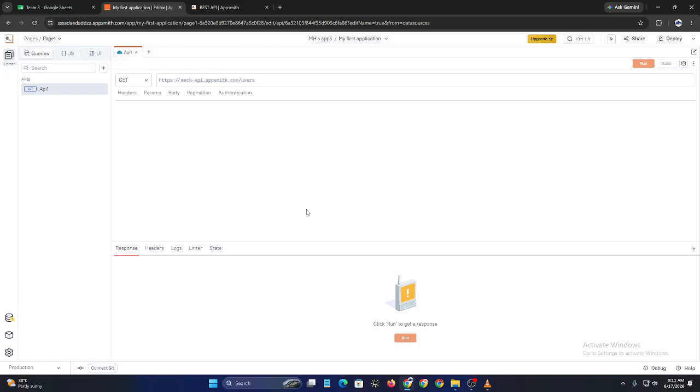And that's how to use API integration in Appsmith in 2026. With properly configured API connections, you can bring live data, automation, and external services directly into your applications.